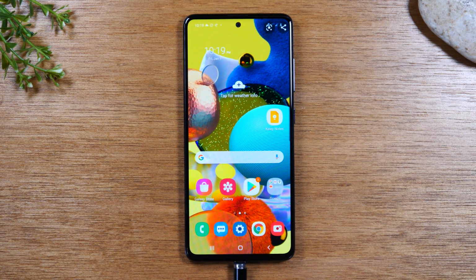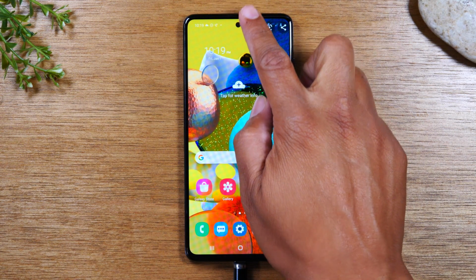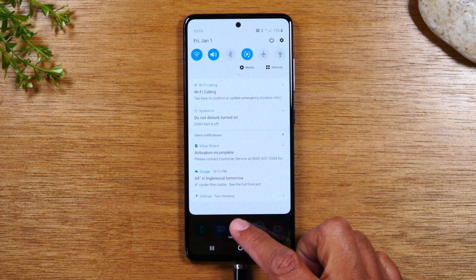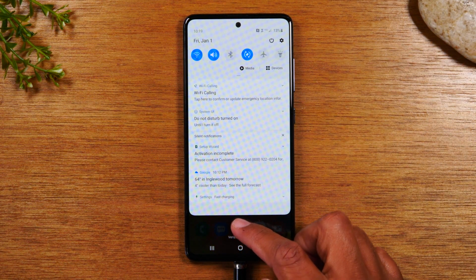So this has been how to mirror your Samsung Galaxy phone to your TV. And again, this will pretty much work with any Samsung Galaxy phone that has that Smart View feature, or if you have the Chromecast. Those are kind of the two requirements.